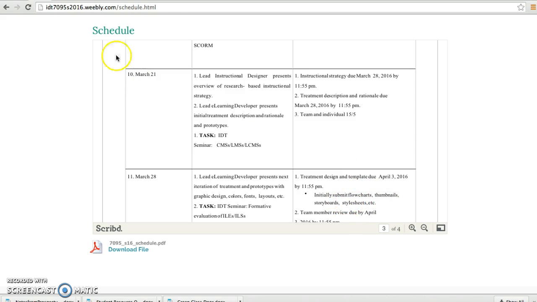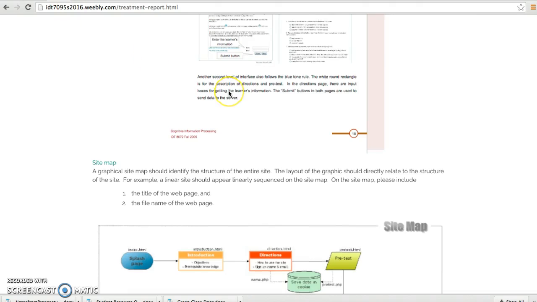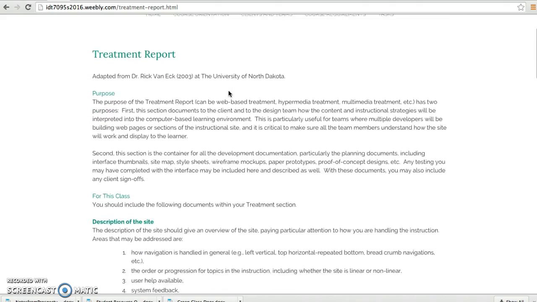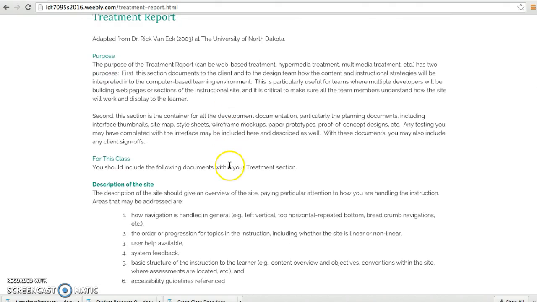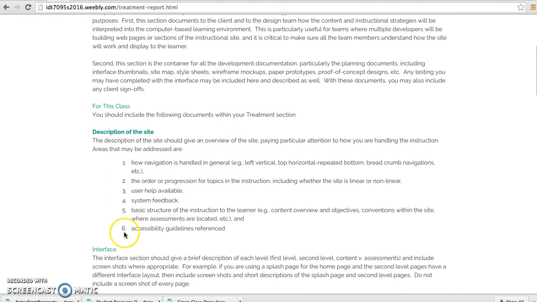So let's take a look at the module about the treatment report. For the description of the site, here are the things that have to be included. How navigation is handled. Do you have buttons on the left and right to move forward? How do the learners move forward through your module? The order of progression of the topics. Is there help available? On some modules there's a little icon that says help, and you click there. You would tell where that's located, or if that was used, or the system feedback.